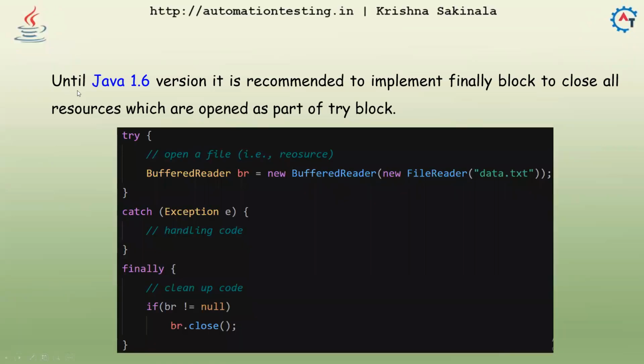Until Java 1.6 version, it is recommended to implement a finally block to close all resources which are opened as part of the try block. We already saw all these things. If you are using any resource, you need to close, meaning release, that resource. Otherwise, it will be blocked and other people cannot use it effectively. So we need to use the finally block to close all the resources that are open in the try block.